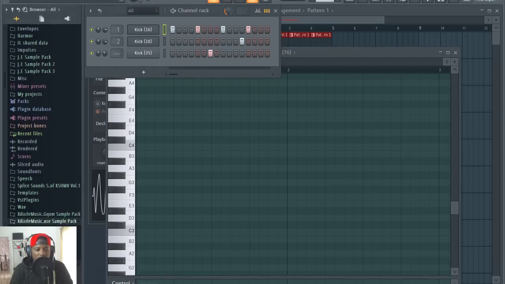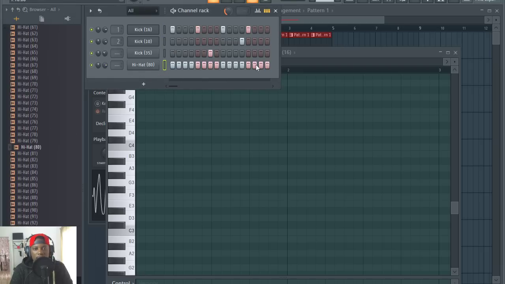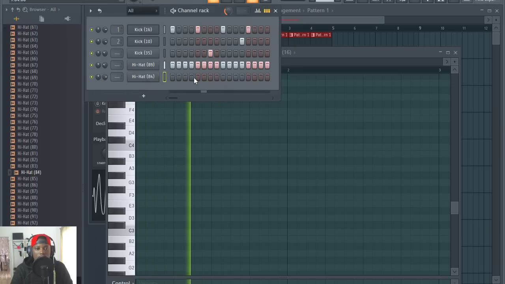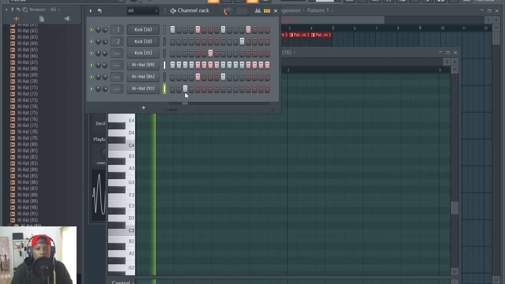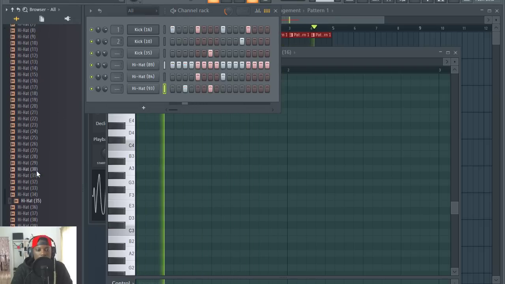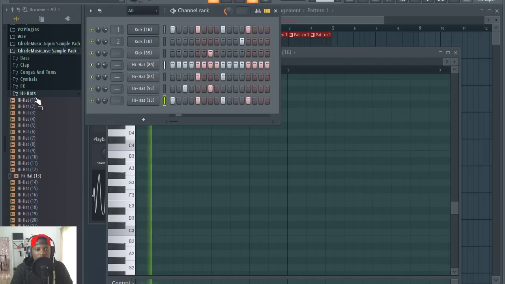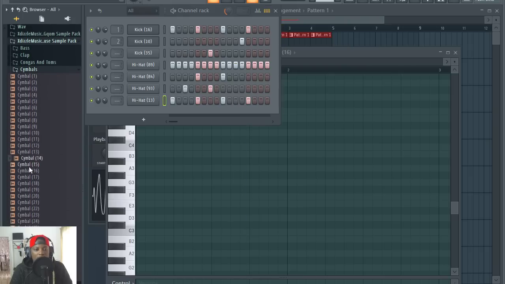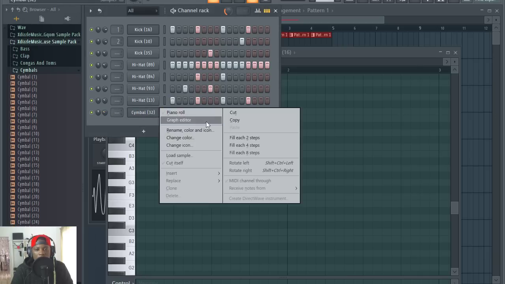So right now we're just working with the drums only. See if I can add some hats. Okay, there we go. Okay, then let's get this hi-hat to follow the kick. Let's add a cymbal. That'll follow the kick.